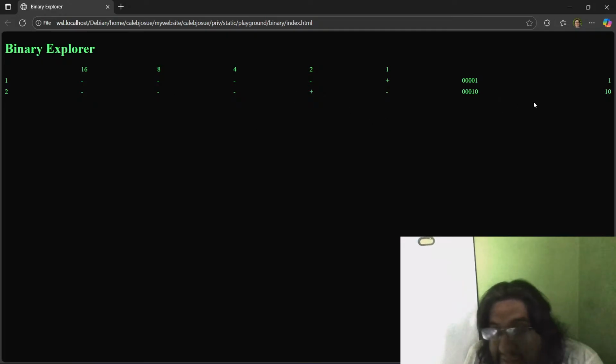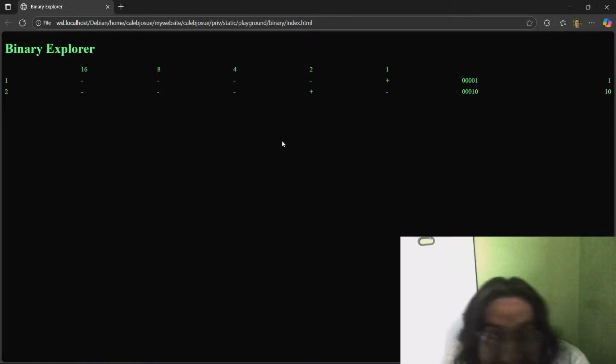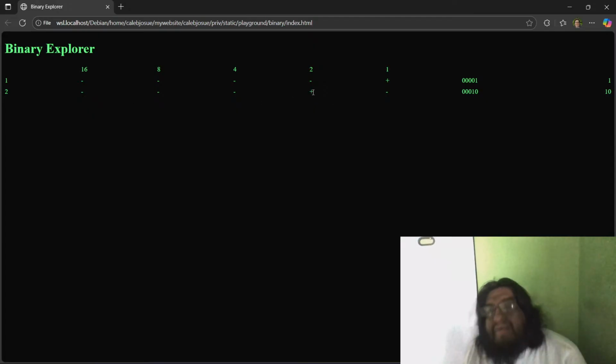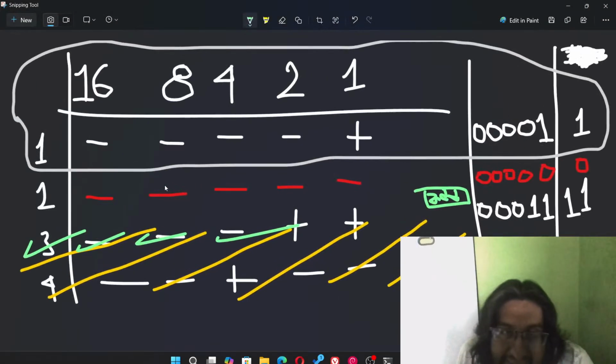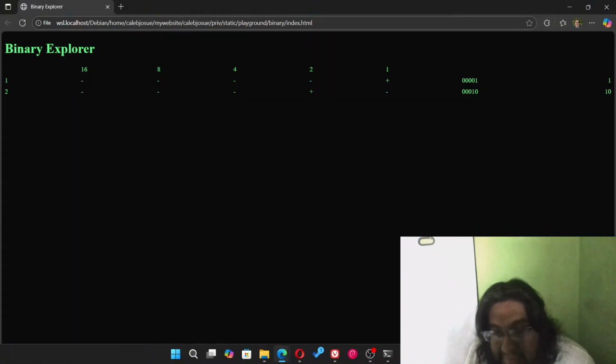Now this should be dynamic. Now enters JavaScript to the rescue. Okay, and now we are going to initialize this. So we said that at the beginning everything will be minus by default, so the user can click.